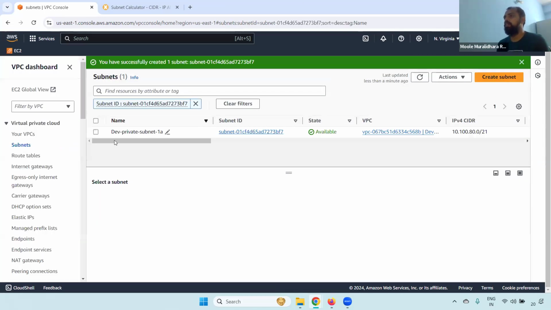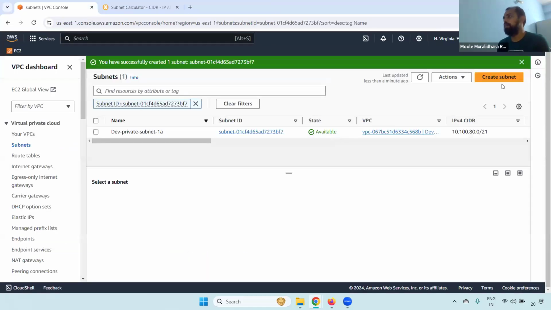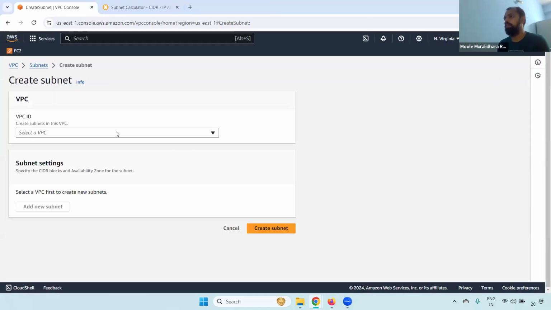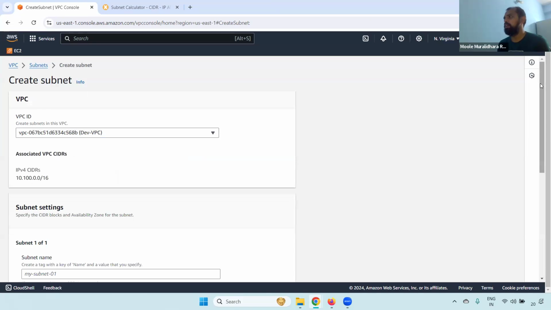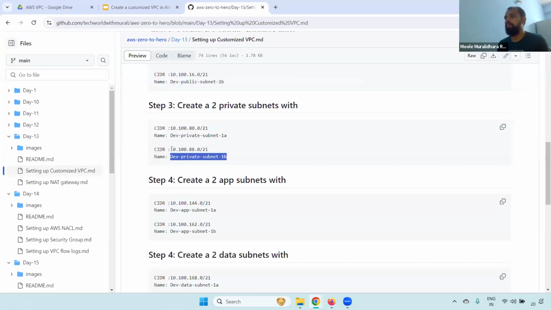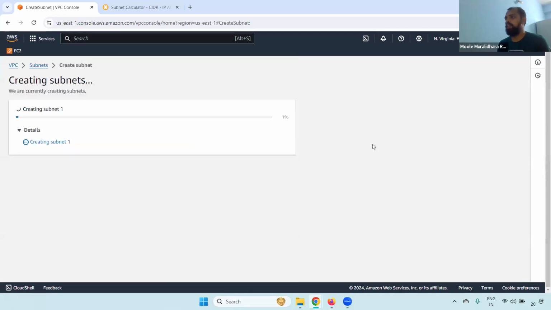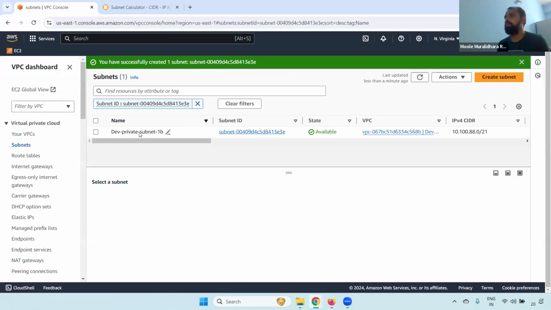Now 1A is created, and I'm going to create 1B as well. You may ask the question, for a private subnet, do we require a public IP? No, right? That's why we don't need to enable it. Now I'm going to give it here the name dev-private-1B. I'm giving this particular CIDR range for 1B. Now we can create the subnet. Now the private subnet is created.